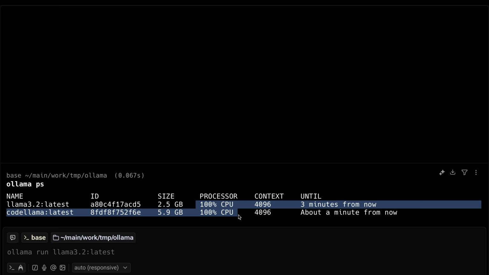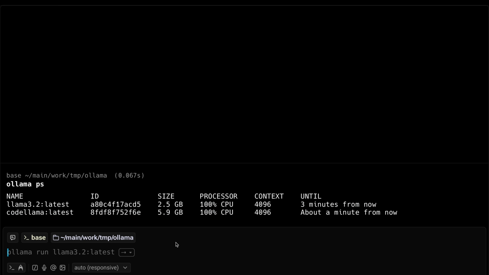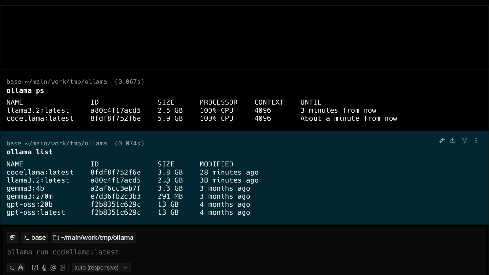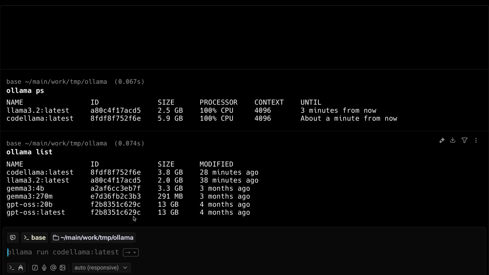Number three tip is to manage your disk space. Models take up space, so you should keep checking by running the command ollama list. And here you see that these are taking a huge amount of space, 13 GB twice, and 3.3, 2.0 and 3.8 GB.